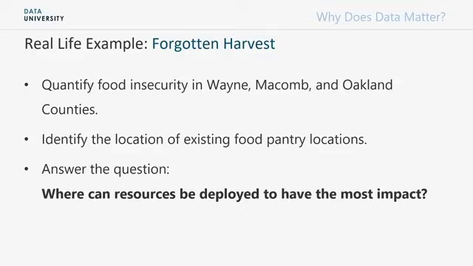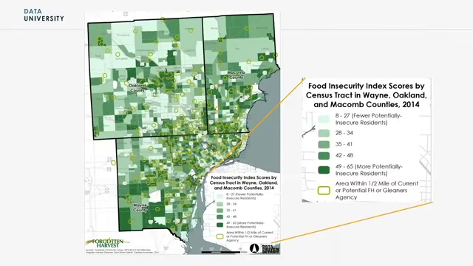Our findings for this project were visualized as a map of Wayne, Macomb, and Oakland County. We mapped the food insecurity index scores by census tract, creating a visualization of each of these attributes by geographical shape and shades of color. Additionally, geographical boundaries were added to the map to show which areas were within a half mile of a current or potential Forgotten Harvest or Gleaners food bank. I'll give you a second to take a look at the map.